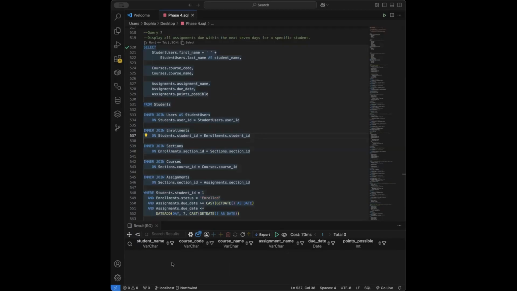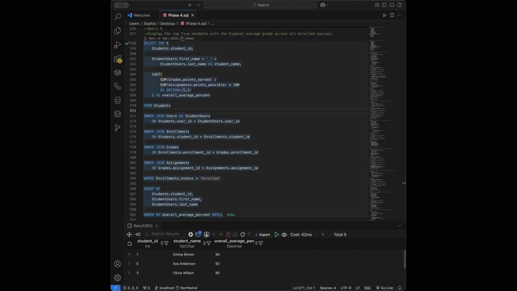Query 7 finds assignments that are due within the next 7 days for a specific student. This could be used for something like an upcoming assignment or to-do list in the LMS. There aren't currently any records that meet that condition in my sample data, but we can see the query still executed successfully. Query 8 finds the top 5 students based on their average grades and their current courses.